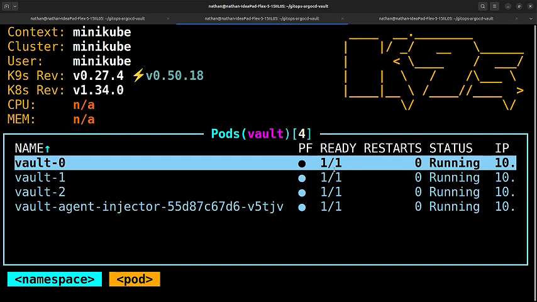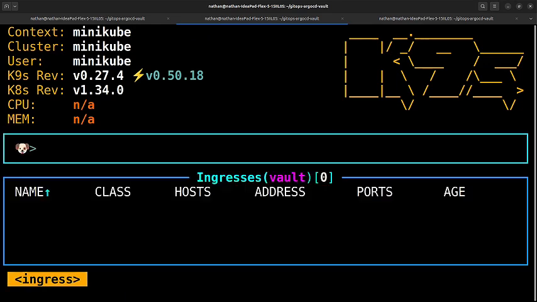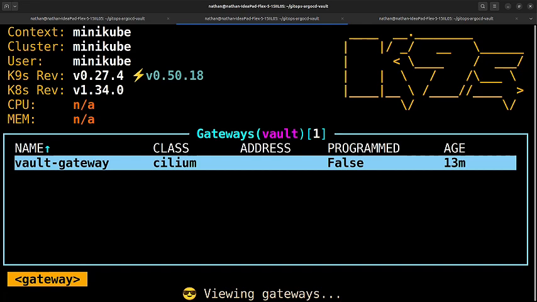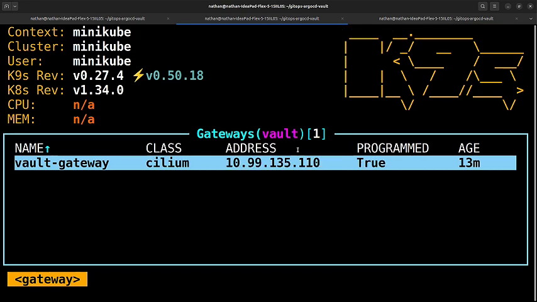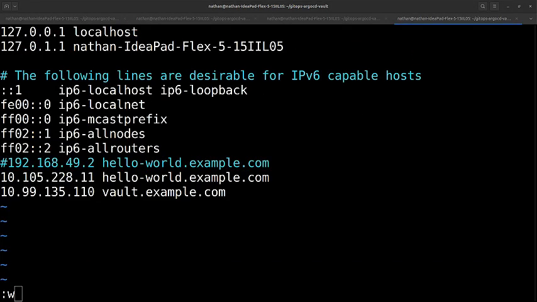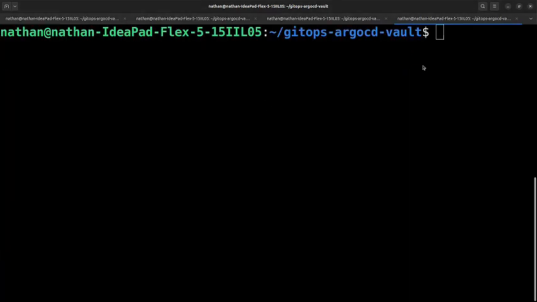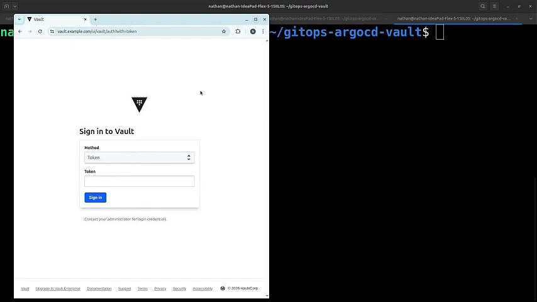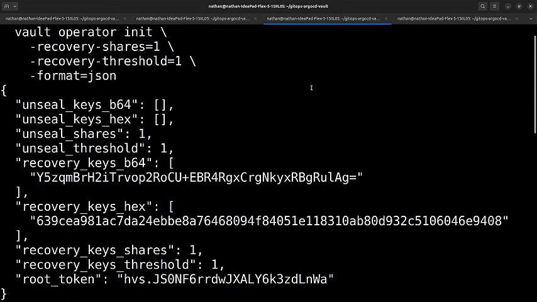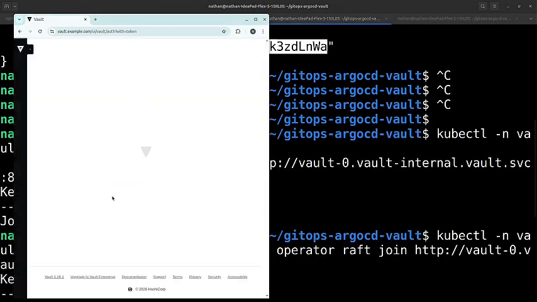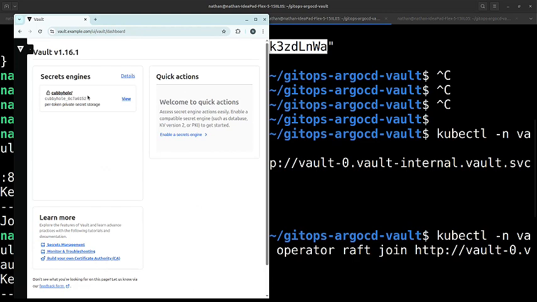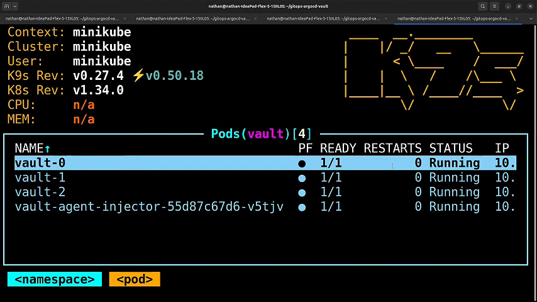We can use them. We don't have any ingress, but we have a gateway with Cilium. For now, it's not programmed, so I run the minikube tunnel, and you see that we have got an IP address for Vault. I will set the /etc/hosts entry. Now connect to Vault. If I grab the token, we have our fresh instance of Vault.